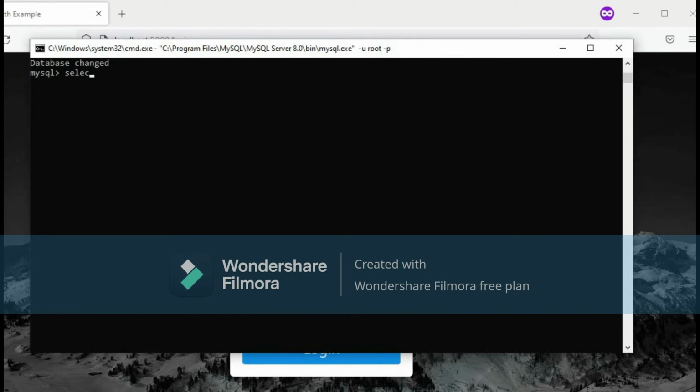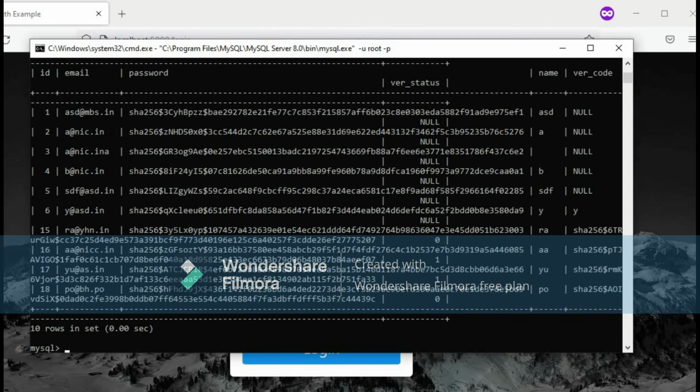I'll see what is the status of the verification from my user table in the database. As you can see, the verification status corresponding to this email ID is 0. That means I'll not be able to log in here. So what do I need to do? First I need to update my database. So I'll be updating user, set status equal to 1, where email equal to po@bh.po.